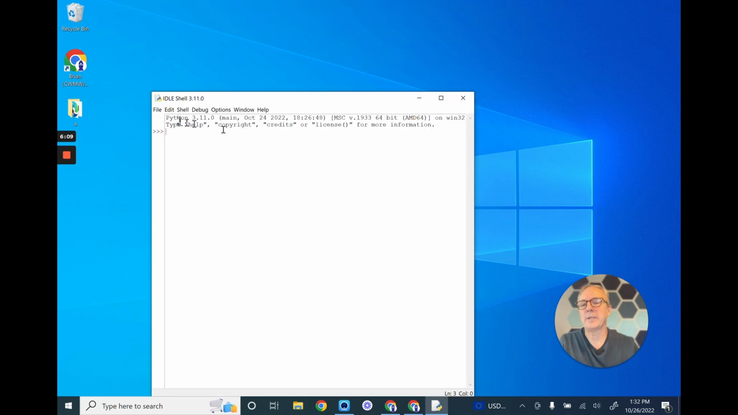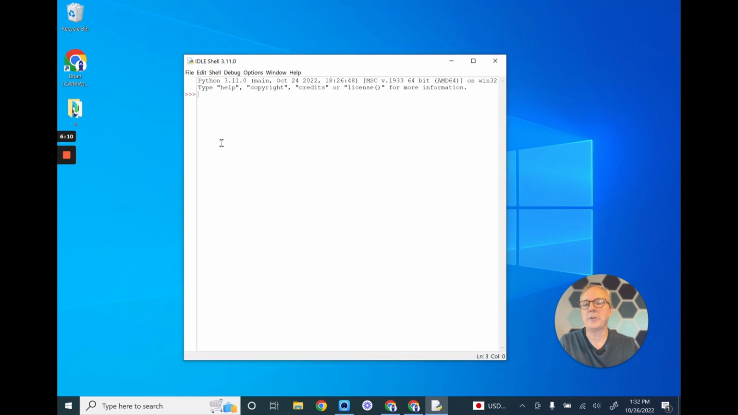And there you go. See, it says IDLE Shell 3.11.0. And these 3 greater than signs are basically Python's way of saying, hey, I'm ready for you to enter the command. So let's just enter a command, 2 plus 2, and it says 4. So we know that Python works. The next video that I'm going to install for you is called Pygame. And Pygame is a library that allows us to write Python games.